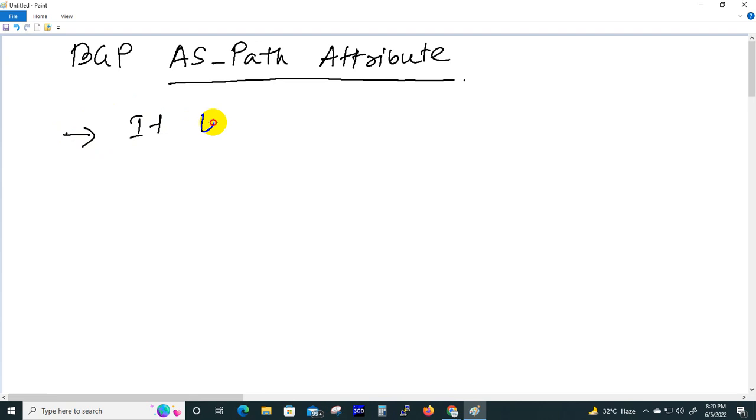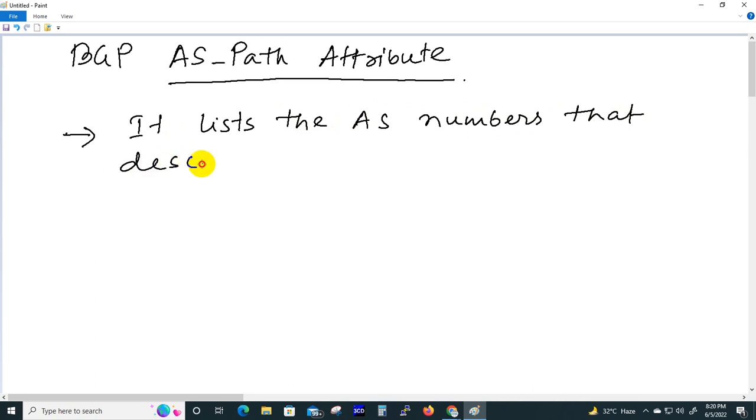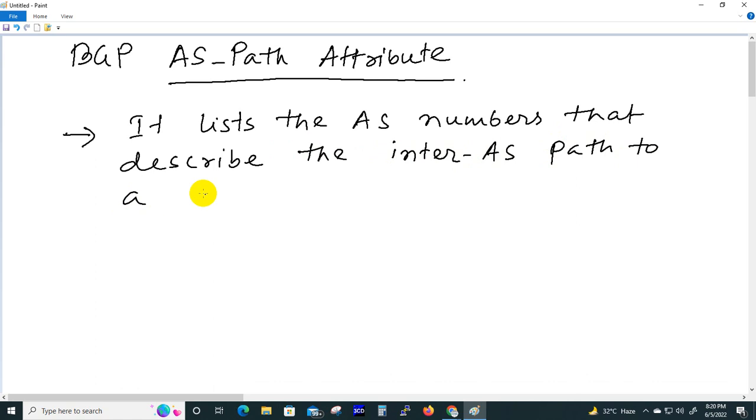It lists the AS numbers that describe the inter AS path to a destination.